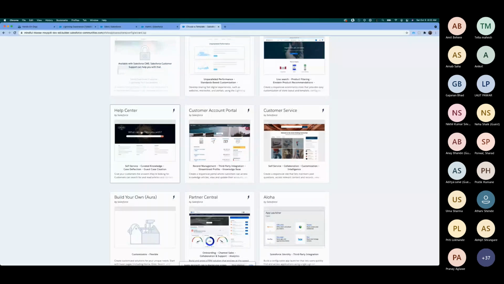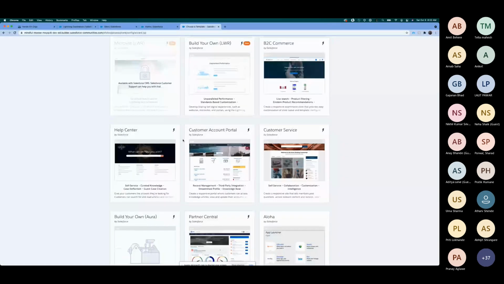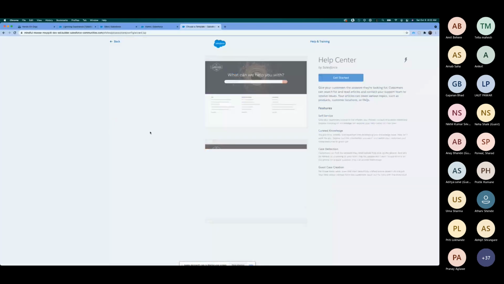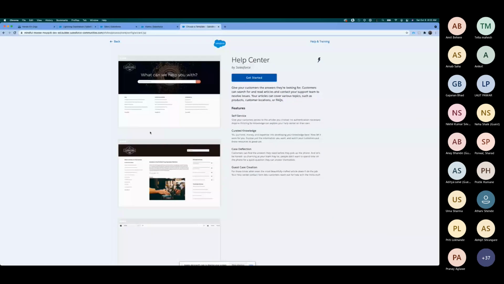It's a standard pre-built template available, but there are a lot of use cases, and we will go into details in upcoming sessions also. So, Help Center based template. This is a standard template that Salesforce provides out of the box. What you need to do is easily customize it and add different things. So you just click select a template, and then go to Help Center, Get Started.